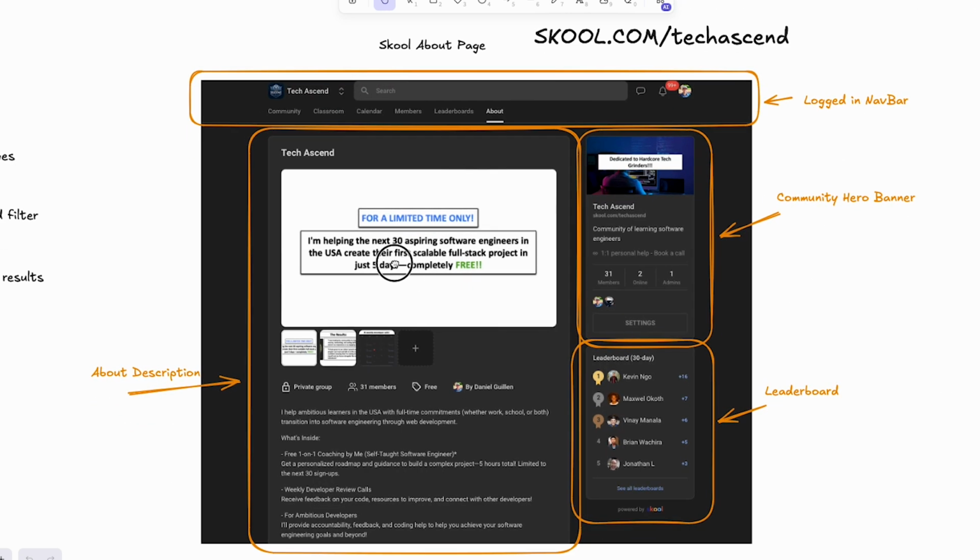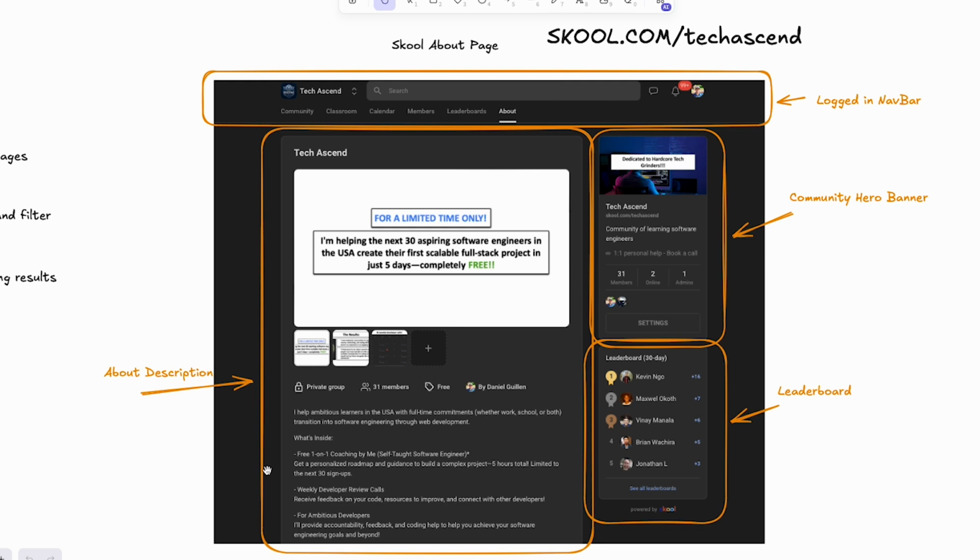Now here I have the school about page, and this is my school about page. Logged in nav bar at the top, community hero banner, leaderboard component, and about description.